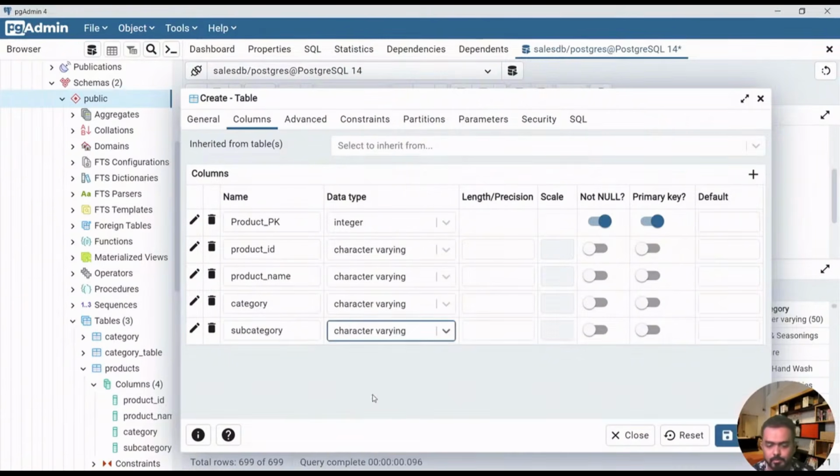So these will be my columns for the dim products, right? You might be wondering why here I have 4 columns, but here I've created 5 columns. That's because these are my data: product ID, product name, category, and subcategory. And let's create the product primary key as a primary key.